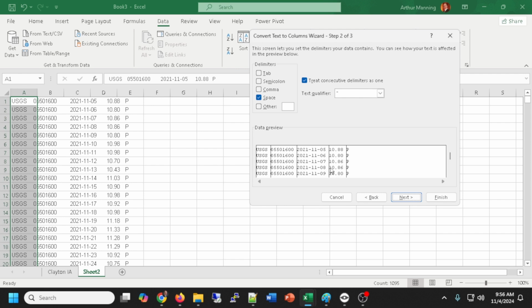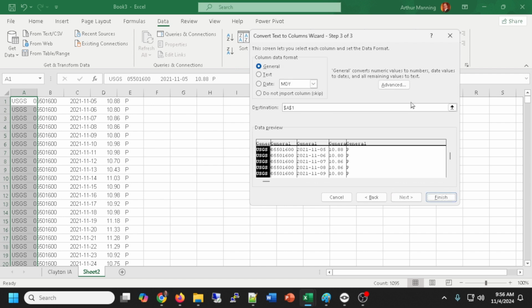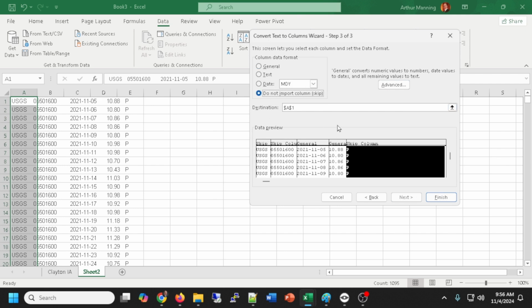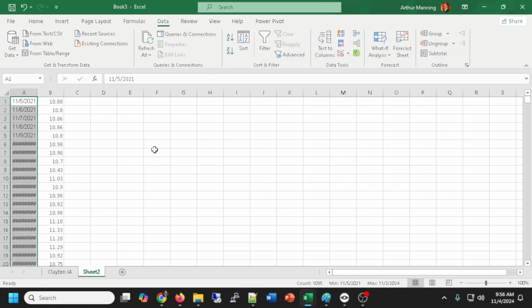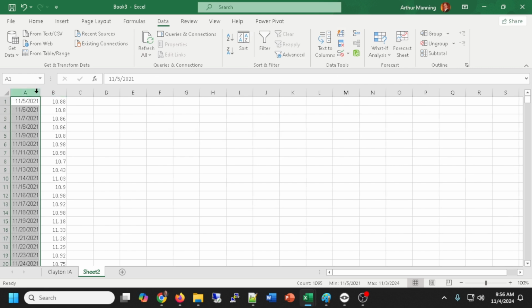And I see lines showing me, yeah, I'll divide this into multiple columns. I click next. And I can skip columns I don't need. I don't need that column. I don't need that column. I don't need that column. So it's skipping those, just giving me the date and the height there in Hannibal. And I click finish. And I see that this date, yep, that's the date.